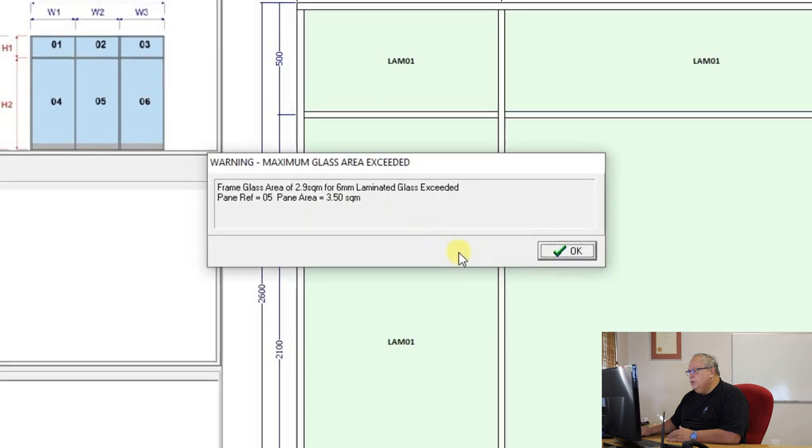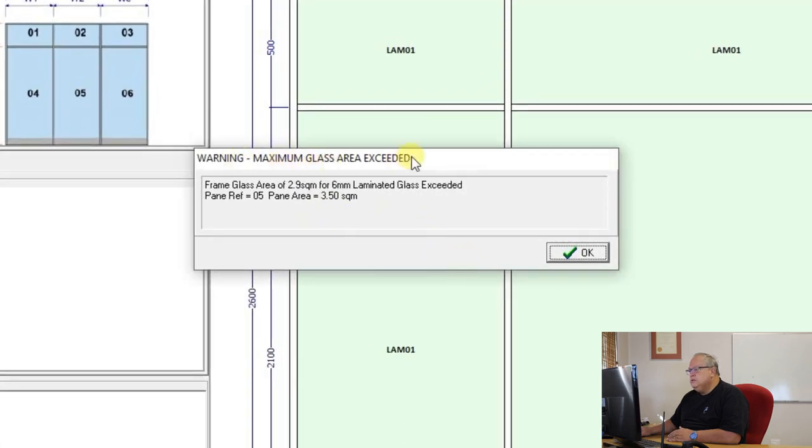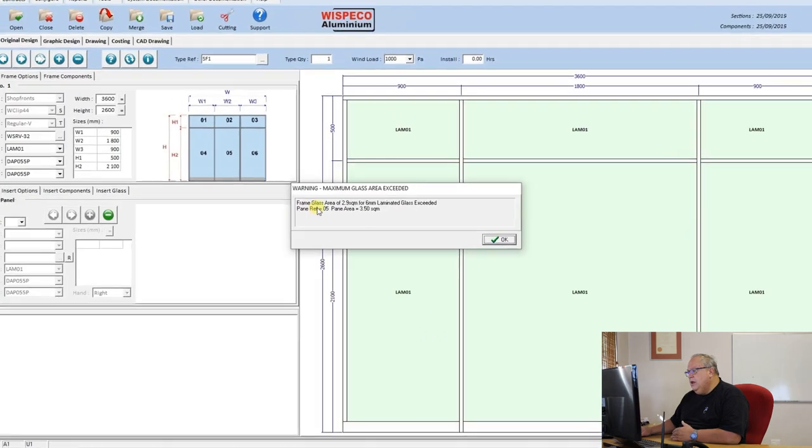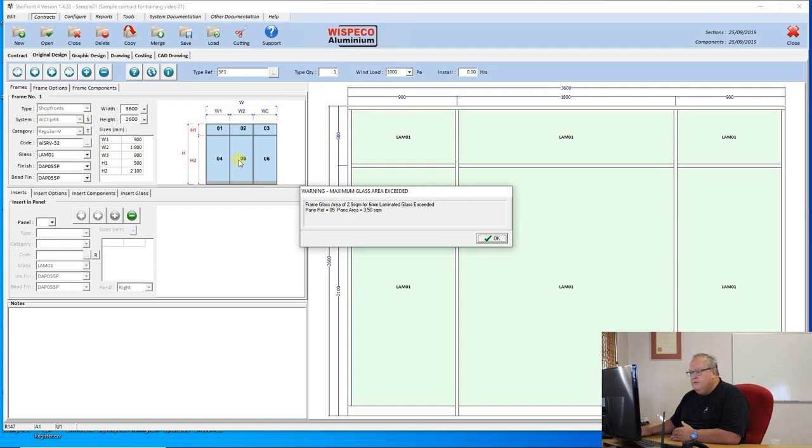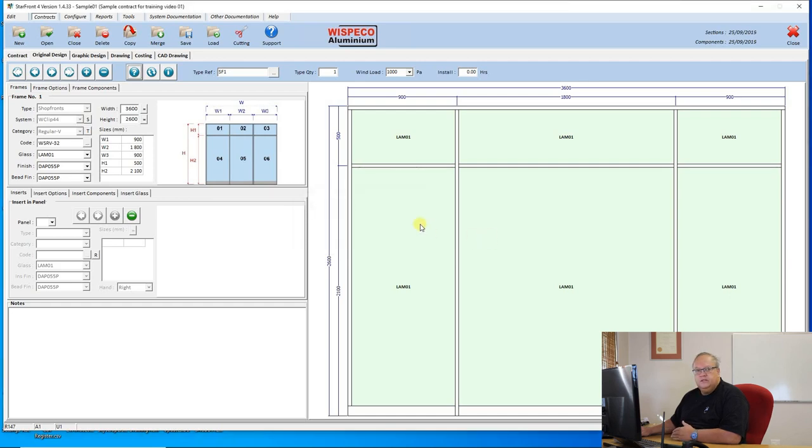Now I'm getting a second warning message. It says, warning, maximum glass area has been exceeded. The frame glass, so we're talking about the glass in the frame, not the glass in an insert, of 2.9 square meters for 6mm laminated glass has been exceeded. In other words, normal 6.38 laminate glass can go to a maximum of 2.9 square meters. And it's telling us that the pane in panel number 5, remember 5 there is my center pane, so it's talking about this piece of glass, has got an area of 3.5 square meters. So in other words, it exceeds the limit for your normal 6.38 laminate glass. So that is a warning. It's telling me I need to fix that glass.